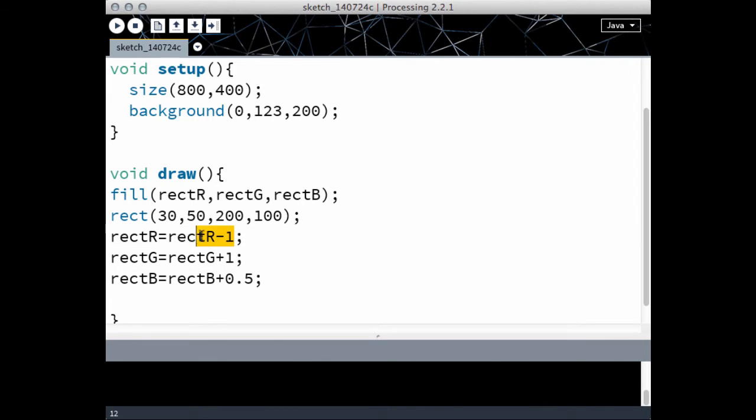Another one that I like to use that's kind of neat is random. This time it's just going to randomly give a red value between 0 and 255. Now the problem with the random command is that it's going to be giving any kind of number between 0 and 255.